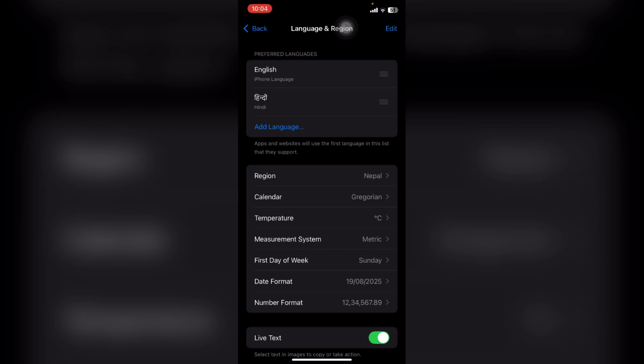Now keep in mind that Robinhood is mainly designed for English speaking users, so some parts may not fully change depending on the language, and this is how you can change language on the Robinhood app.